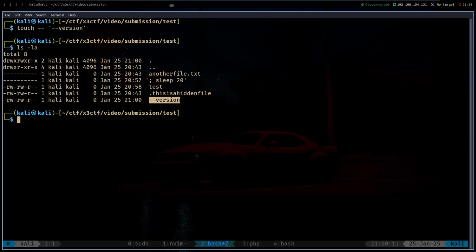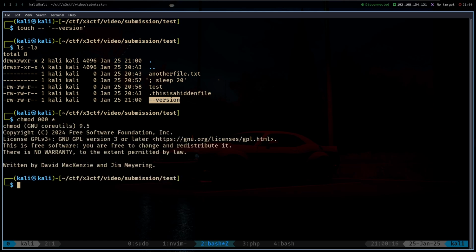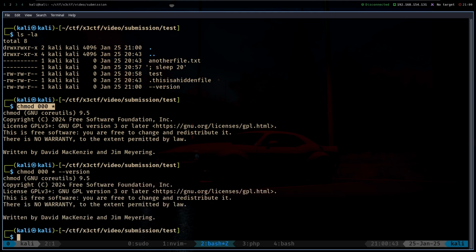So let's now try to run chmod 000 star, and it actually failed to run because there is a dash version file in the directory. The star goes through every single file in the directory and then changes its mods. But if we have a file which is called dash version, this command becomes the same as chmod dash version, right? And it doesn't execute.